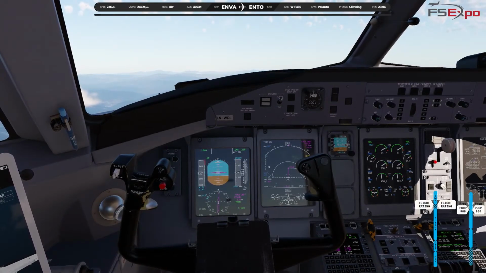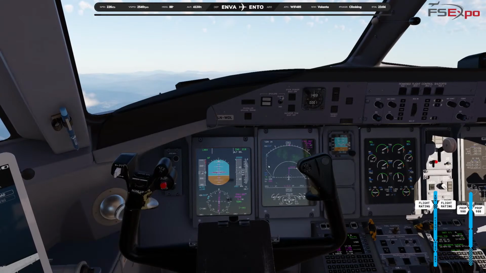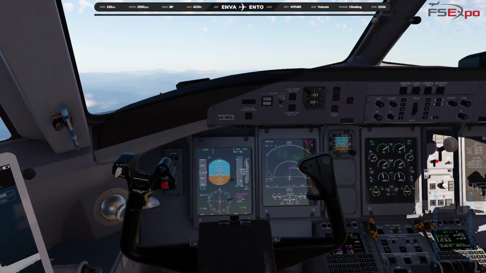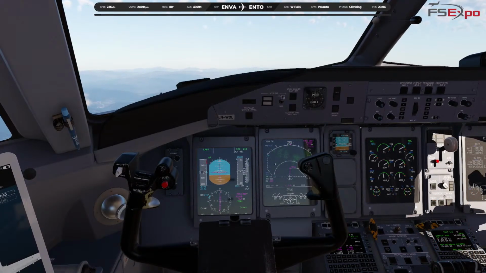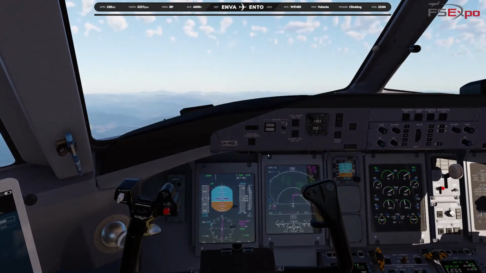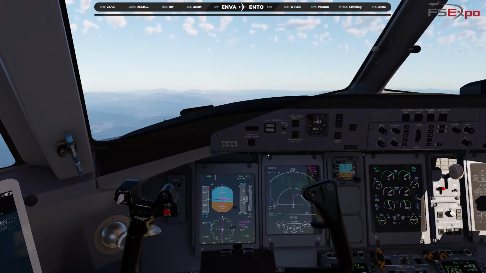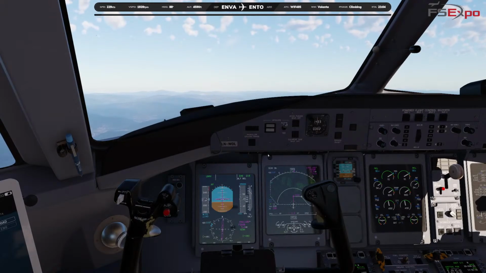Adjust the power here. There we go, that's much better. Otherwise, you know, we're going to have those engines blown up. All right, perfect. Yeah, the torque was too much.